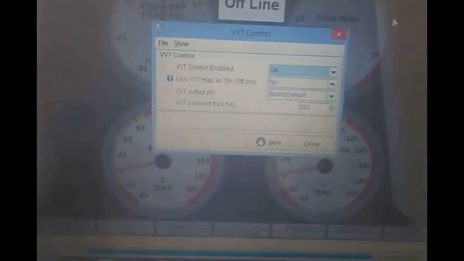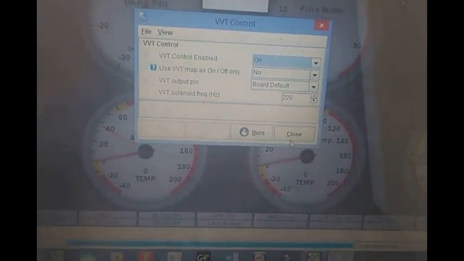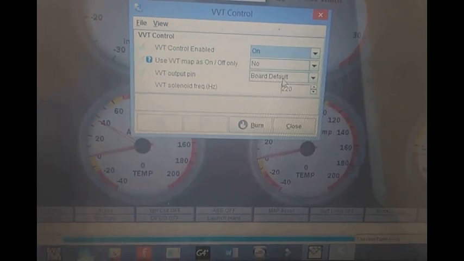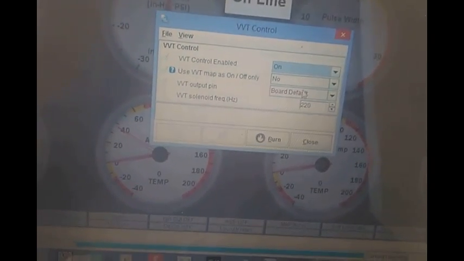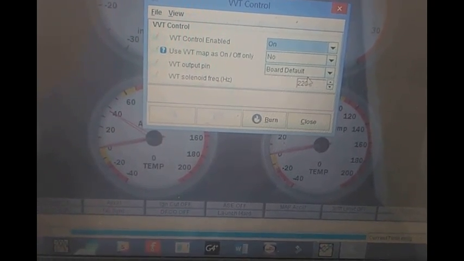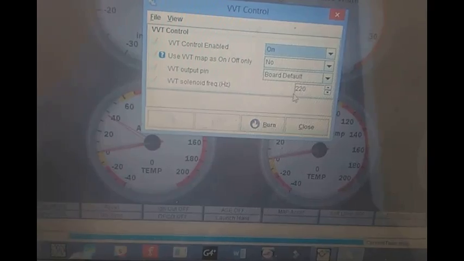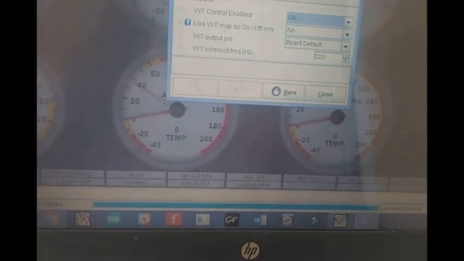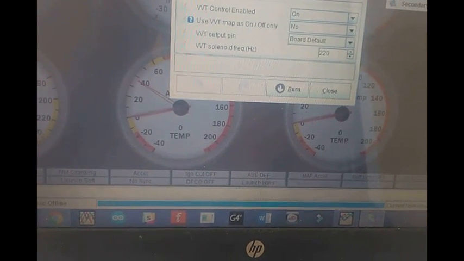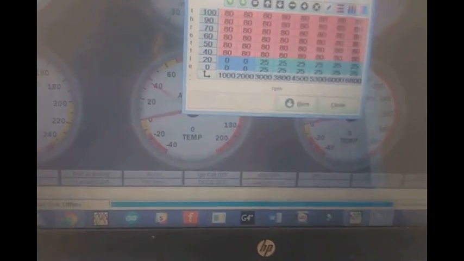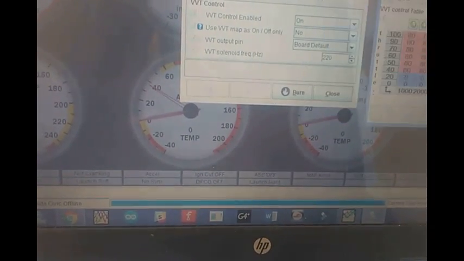In here, what you basically do, you enable VVT, right? Set the pin to board default. The frequency, we'll get back to that, but I have it working around 220 hertz. Seems to be working fine. And how you will tune this is that you go back here and you go under here, VVT control table.